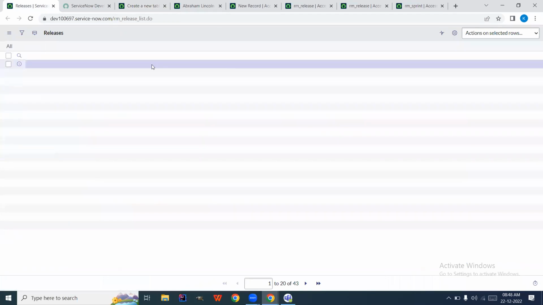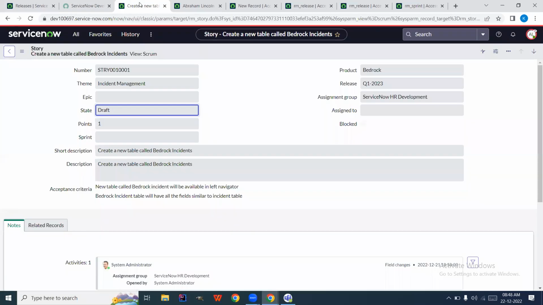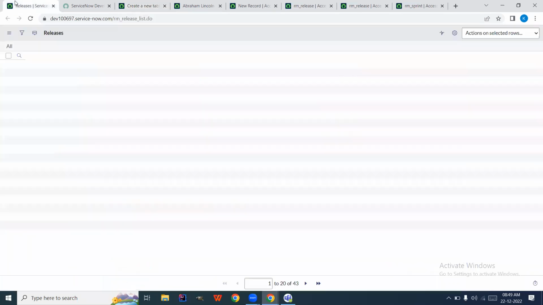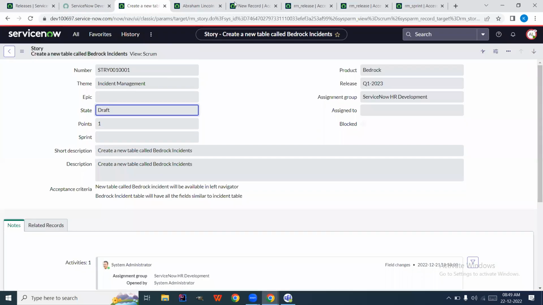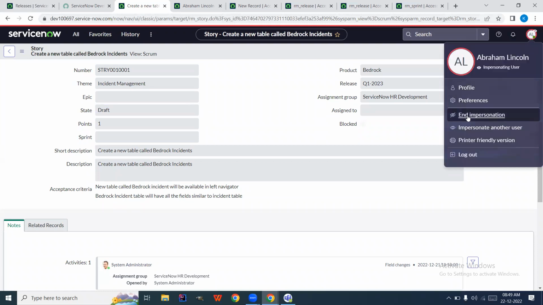Nothing else. Suppose he's not having the Scrum user role also, then he'll not be able to view the story. In that case, he'll not be able to view this field also, right? Then it will show a security constraint message. We'll try that also. Let me end impersonation.